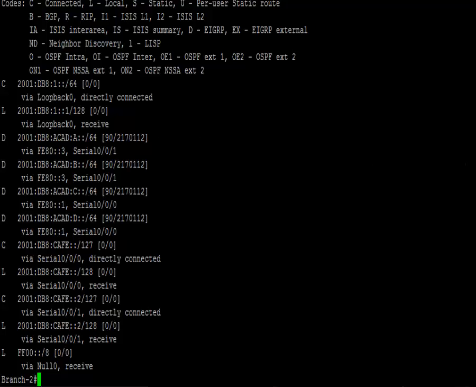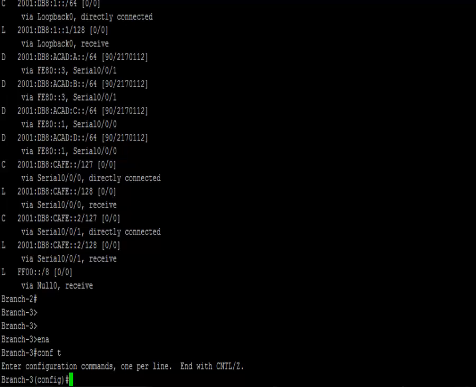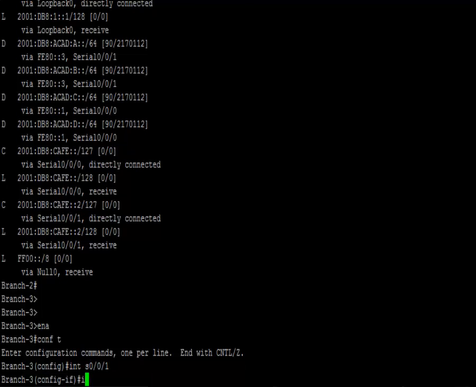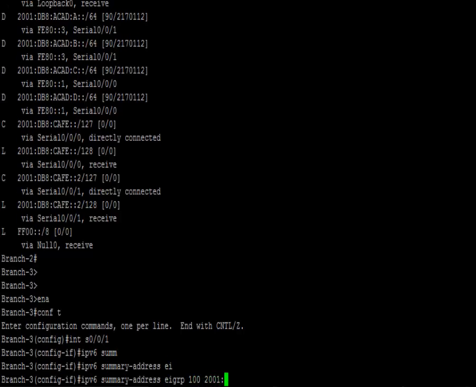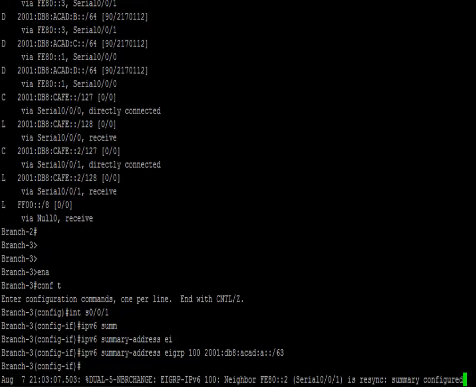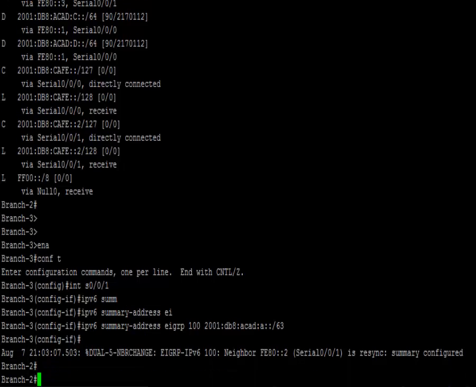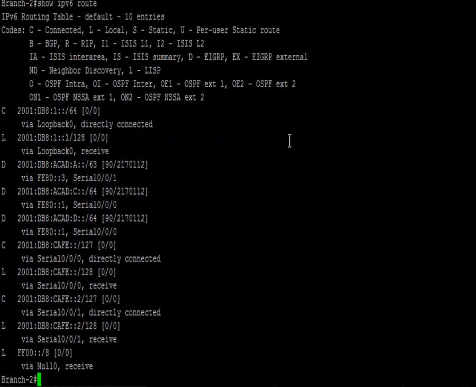Now let's go ahead and configure the summary route on branch 3's serial 0/0/1 interface. This is the interface that connects to branch 2. Now, if branch 3 were connected to another router, say branch 4 on its 0/0/0 interface, we would configure the same command on that interface as well. Now let's go back to branch 2 and issue the show IPv6 route command. But first, did you notice how it changed the neighbor adjacency? A log message appeared displaying this. In branch 2, notice how it replaced the two routes with one summary route with a prefix of 63.